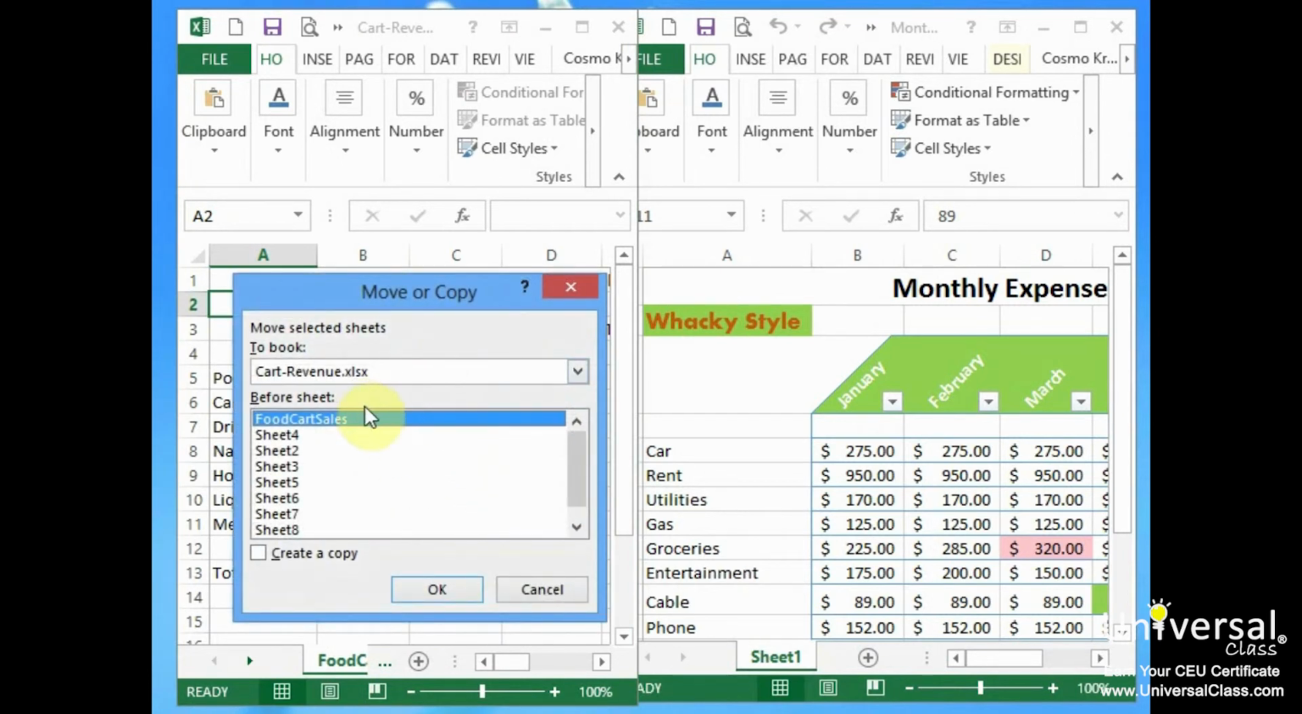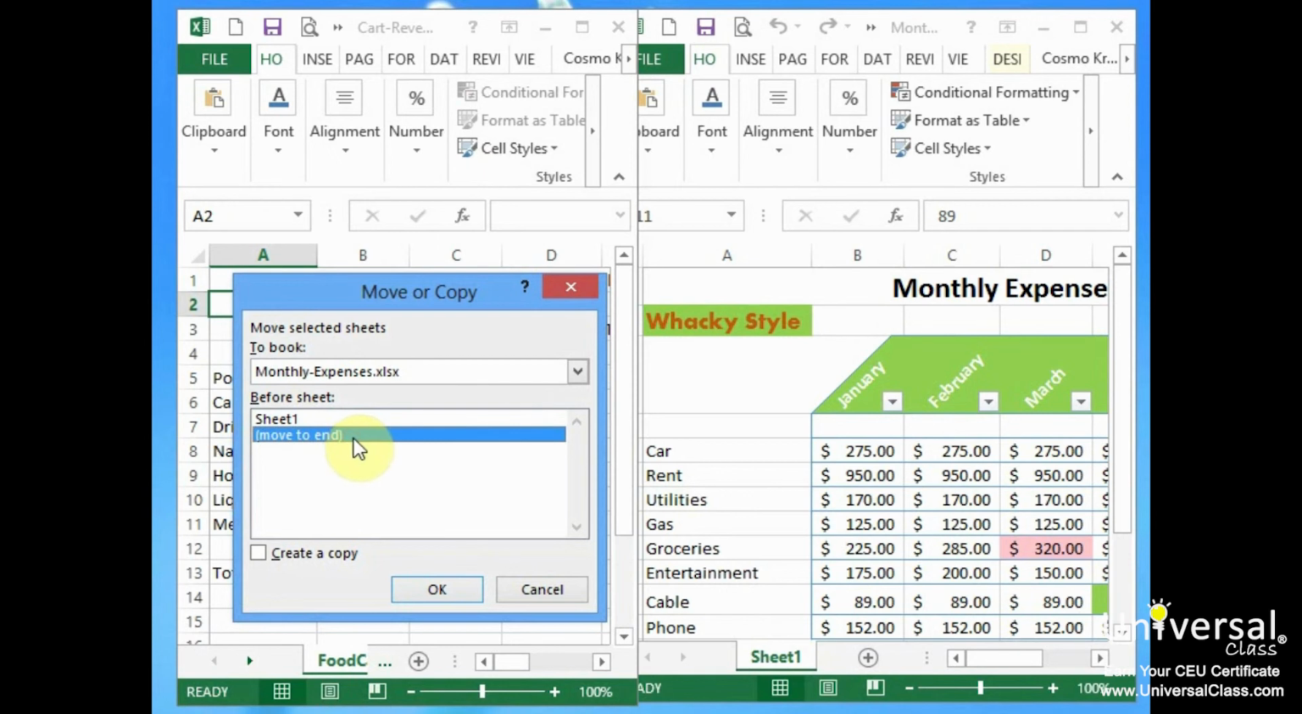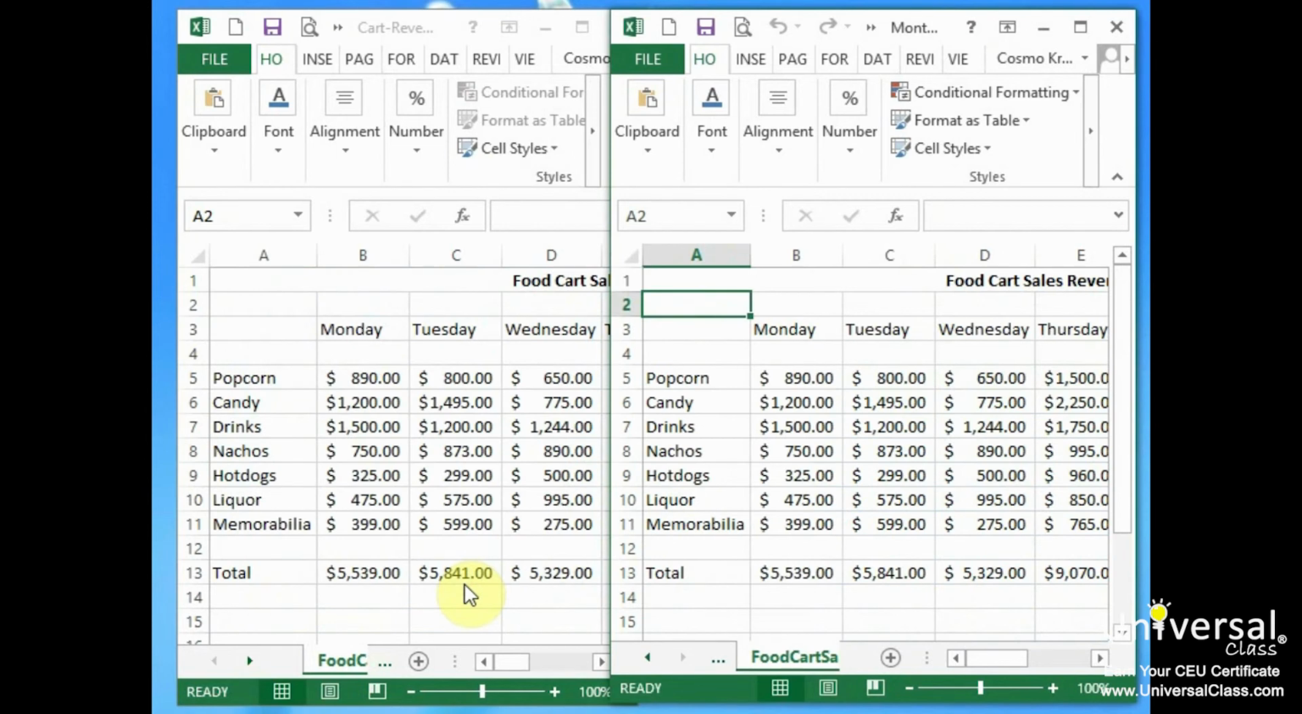And it's now going to ask us where to copy this. And it's saying move selected sheets to book Cart Revenue, but that's not the book we want. We want to choose the other book that's open, Monthly Expenses. And it says, do you want it before what sheet? And we really want it to be to the end. Now we wanted to create a copy of this and not move it, so we're going to select Create a Copy. And we select OK.